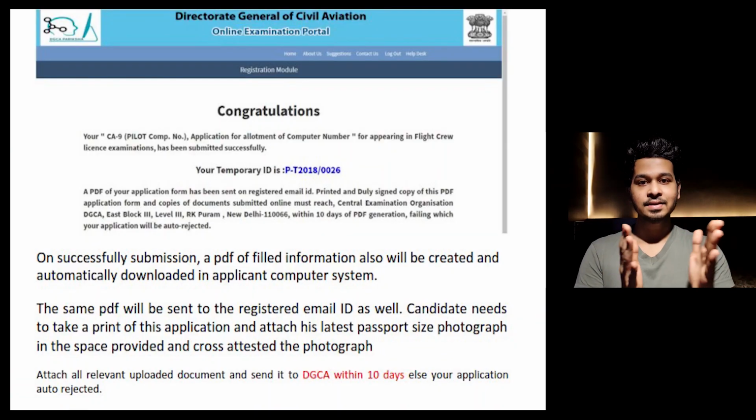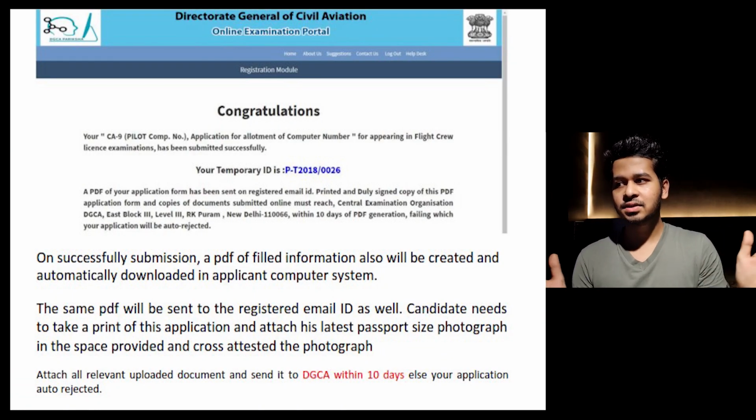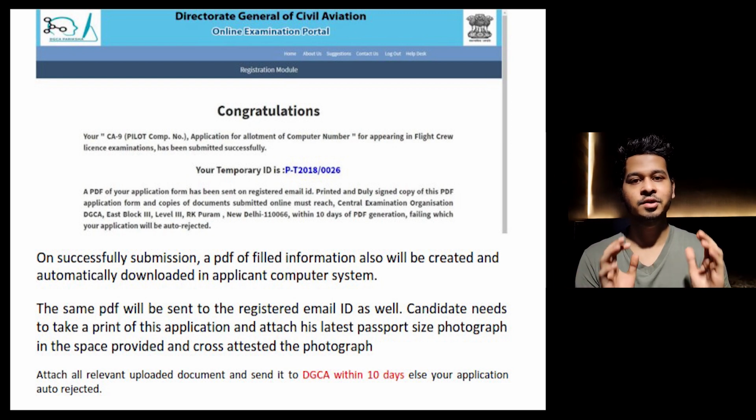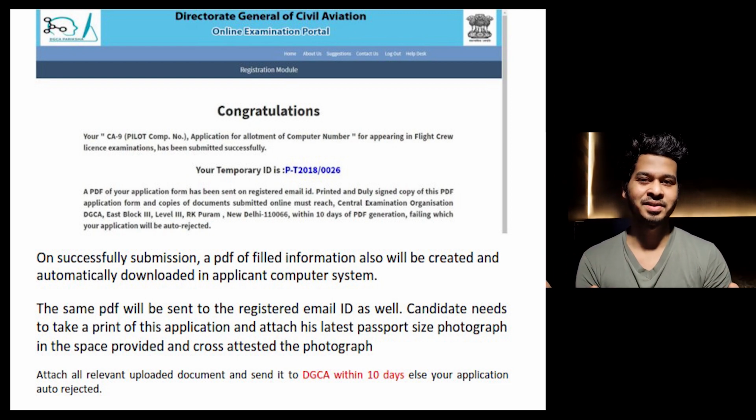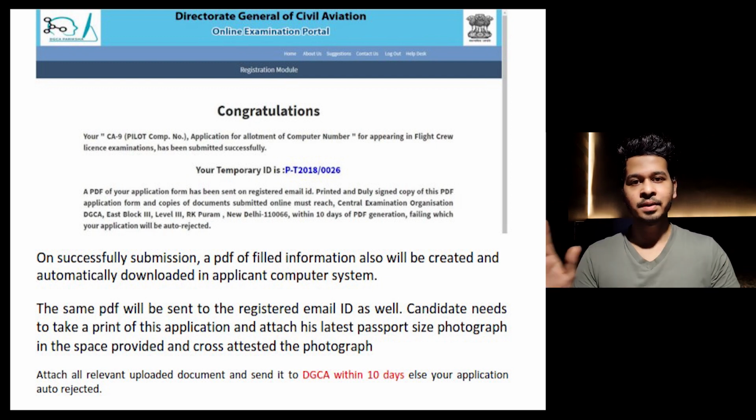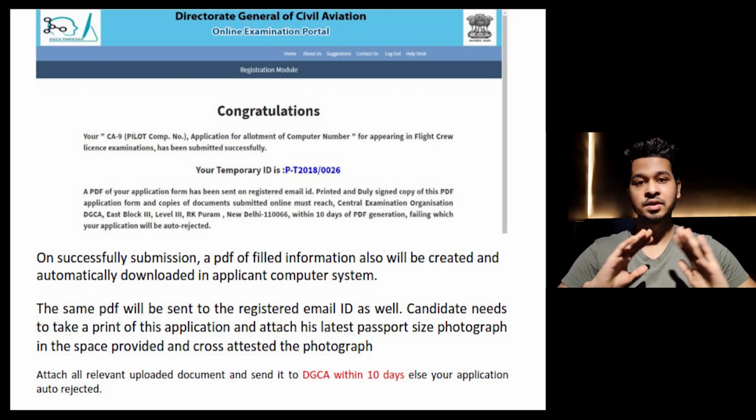Well, once you review your form, the final step, you will see this screen. So congratulations, you have just got your temporary ID. Do not be happy, that's not your computer number, that's just your application number in simple terms. As you can see on the lower end of this image, it is clearly mentioned that DGCA will send you an email within 10 days, but provided that you send your documents before that. Okay, so now your first step is done, your online thing has been submitted.